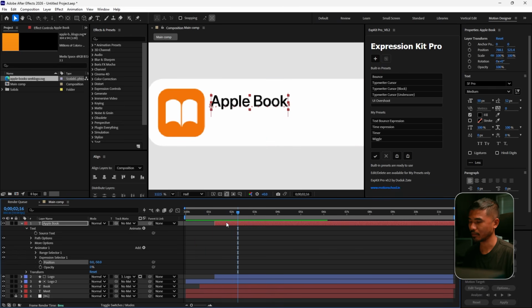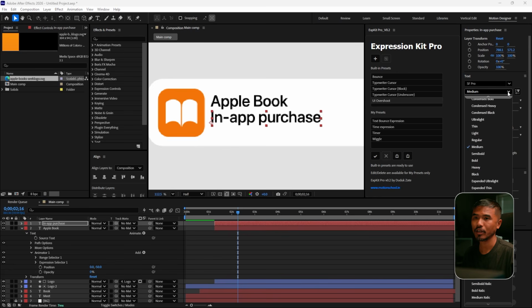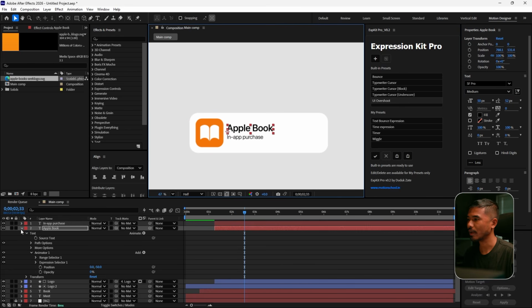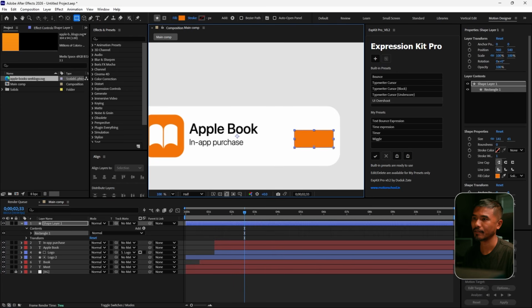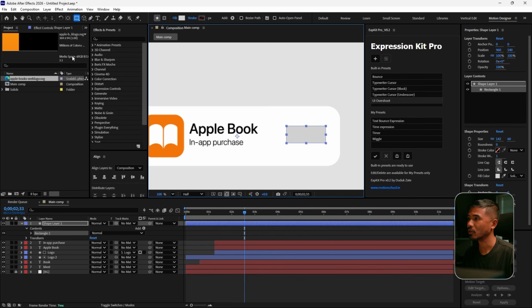Okay, that's really nice. I'm going to duplicate this and just move it down, and write in-app purchase. You can just select, change this to light, and lower the text size. All right, so once you have that, we're going to create a rectangle shape again here, somewhere around here. I'm going to change this to this gray, and Control and double click on the pan behind tool to center it to the center of the shape.